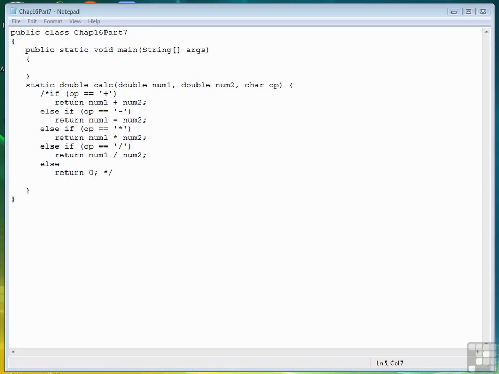For this first exercise, we're going to take an if-else-if and rewrite it using a switch statement. So if you take a look at the program in front of you, I've written a method called calc, which we've worked with before, and I've written it as an if-else-if where we look at the operator passed to the method. And if it's a plus sign, we return an addition.